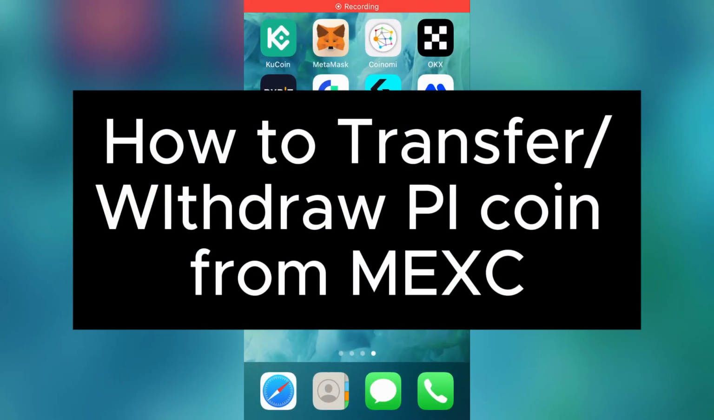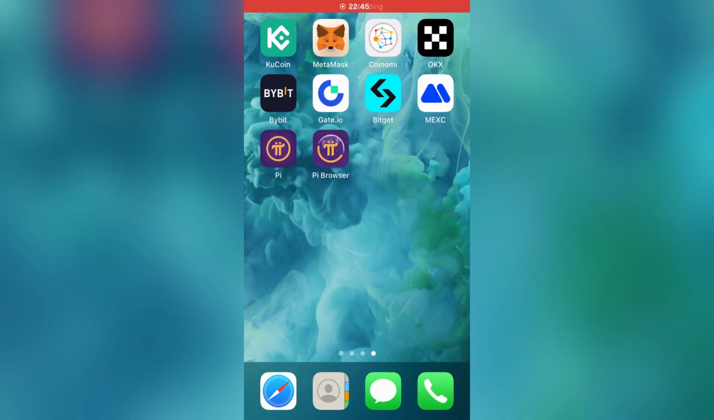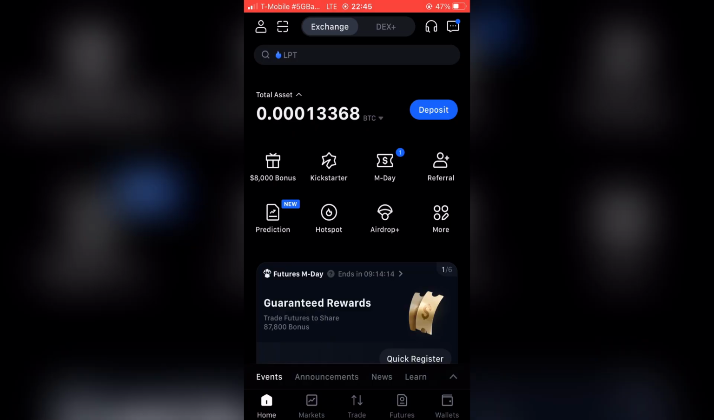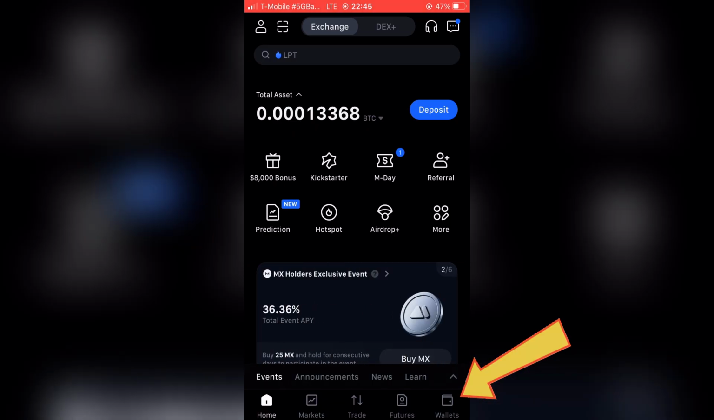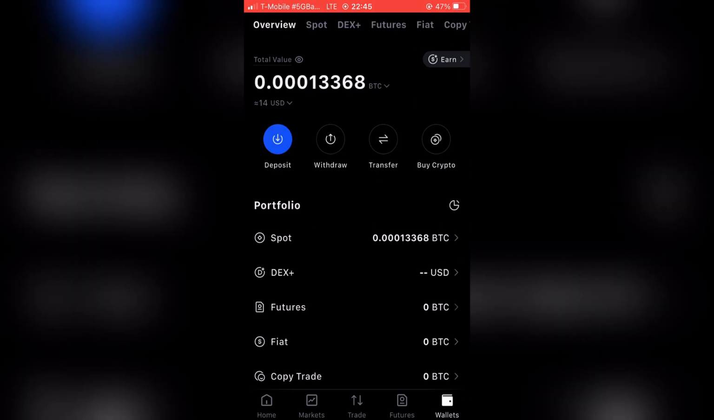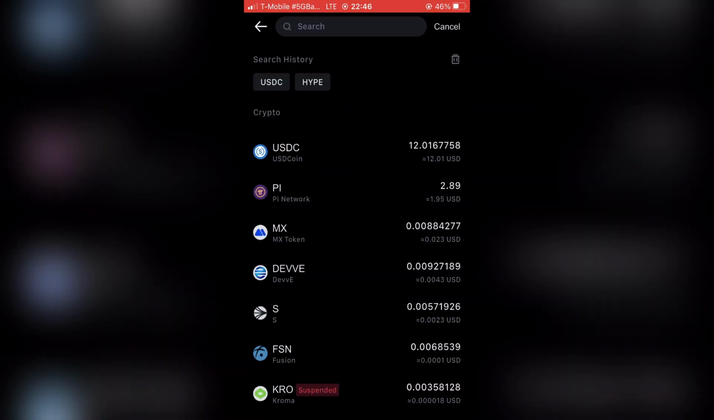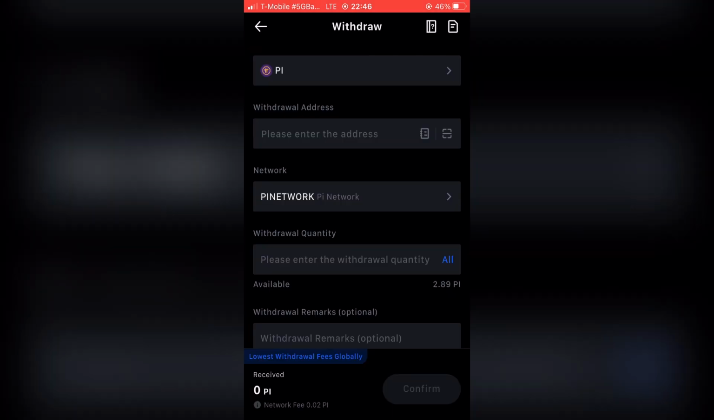Last on the list is MEXC, so let's open the app. Let's start by tapping into bottom right corner Wallet section. Now go to the Spot section. Here, tap on Withdraw. And let's select Picoin. Here, go with On-Chain Withdrawal.